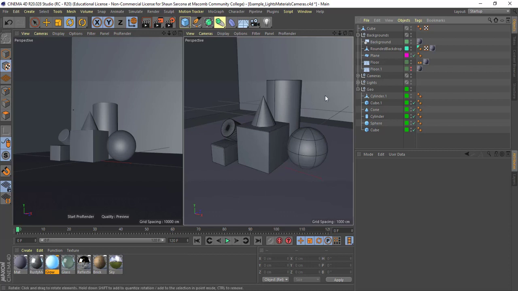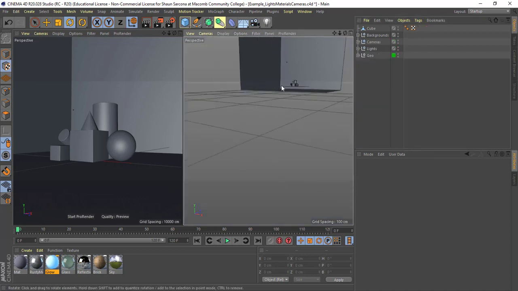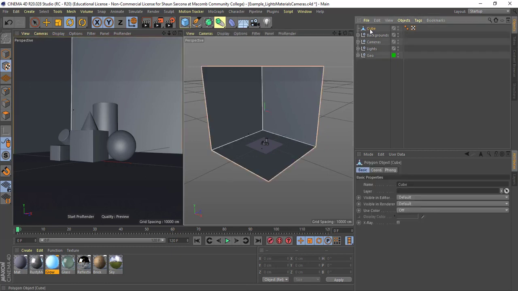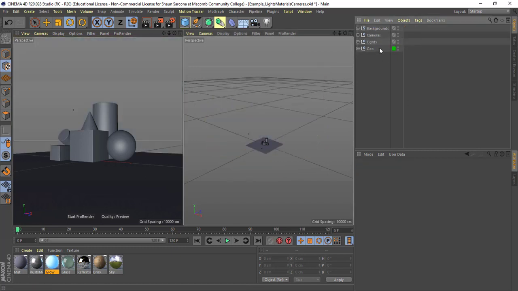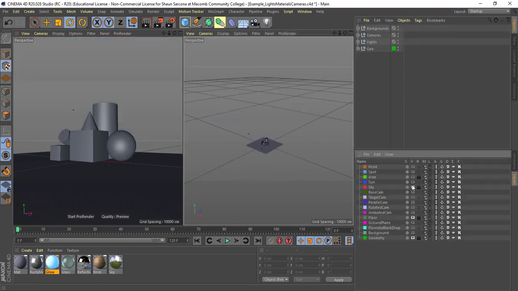All right, let's talk about cameras and how we can move cameras around and animate them and all that. So in my scene here, I'm going to zoom out so we can see it. I'm going to delete this cube. I don't need that. Under my layers, all right, so I'm going to create or open up my base camera.